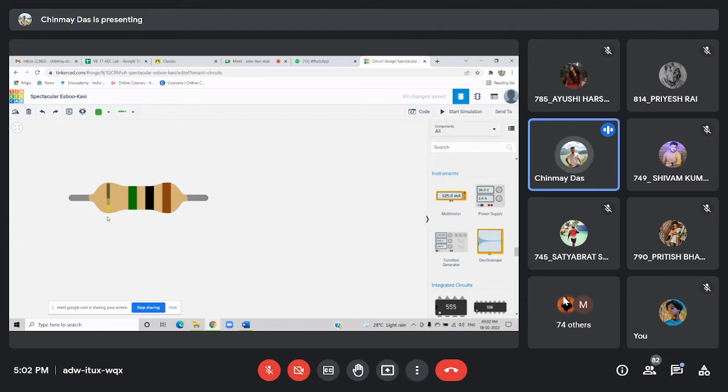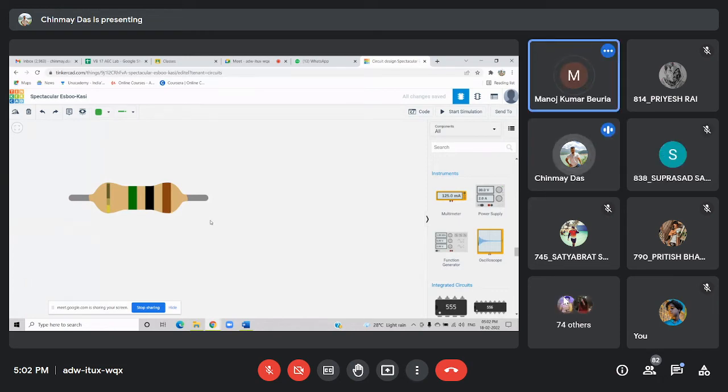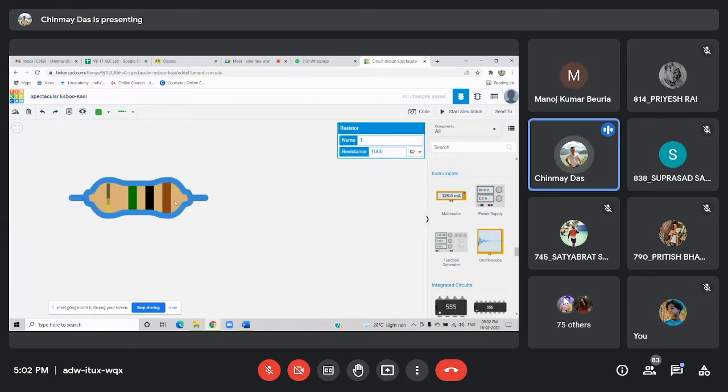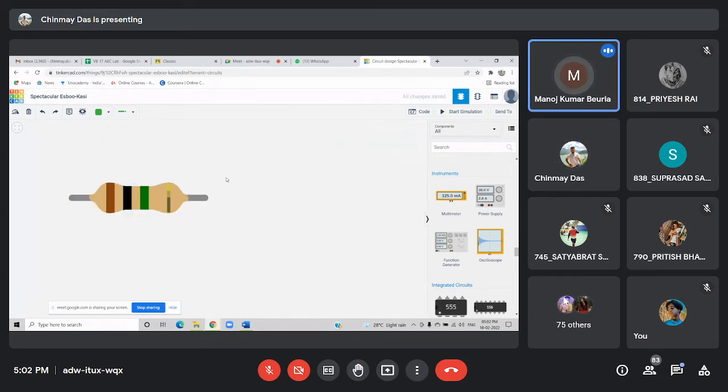So golden means this is the tolerance band. That means we are at the last band. So this will be the first band. So this is brown. For brown, what is the color code for significant value? So one. So brown is 1. So directly write 1.